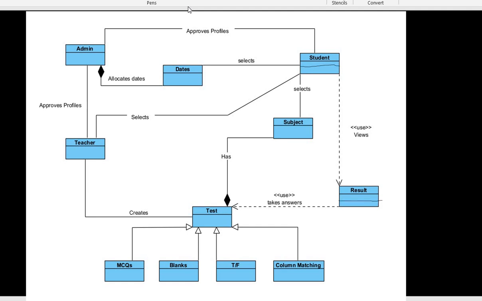The admin approves the profiles of the student, admin approves the teacher. This is the association between them, because they are not getting inherited, they are not having any composite or aggregation structure. That is why I'm using simple association. There is no composite or aggregation, so I'm using simple association. So whenever you use a simple association, you're going to write down what one thing is doing with the other one.